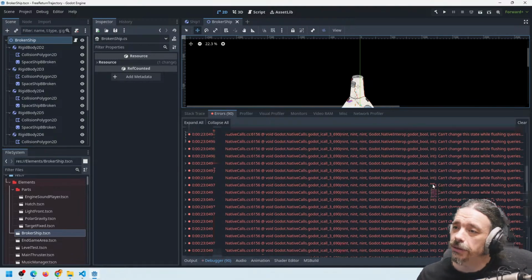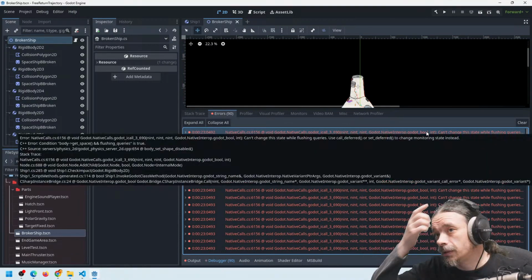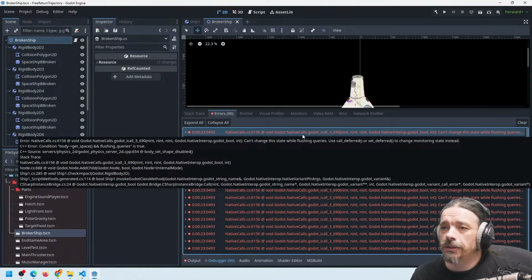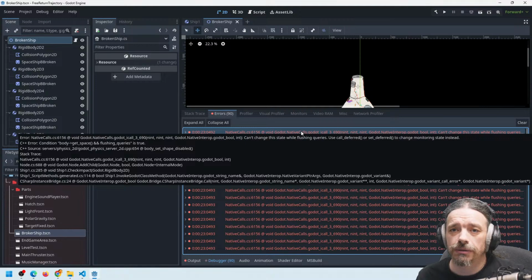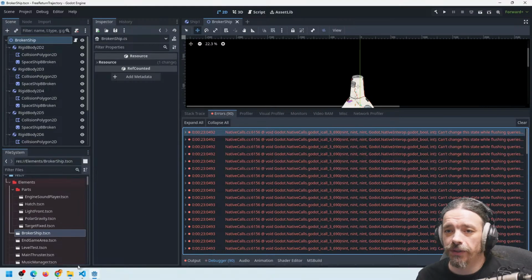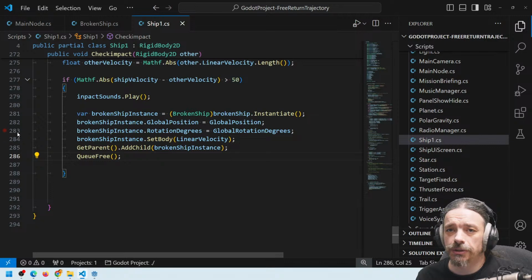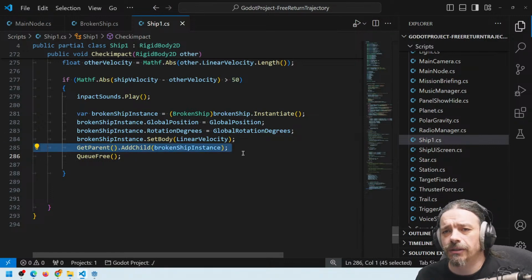Okay, all the errors are the same. Can't change this state while flushing queries. Use call defer or set defer to change monitoring state instead. So we need to do this at the end of the frame and not when it happens. This is happening in which line? Ship line 285, which is this one. Oh, we cannot put the parent. We need to wait to the end of the frame to put this.